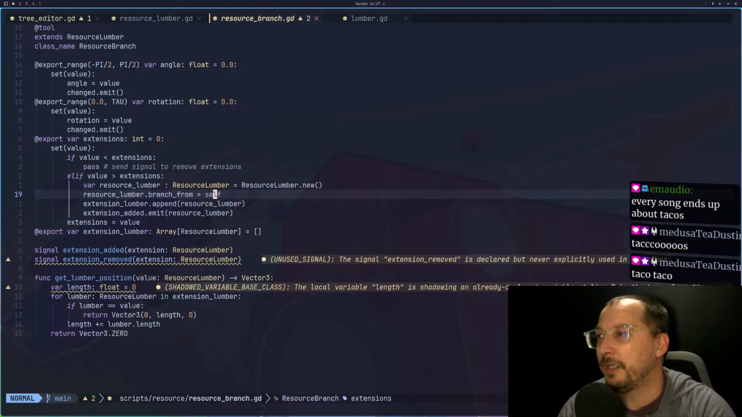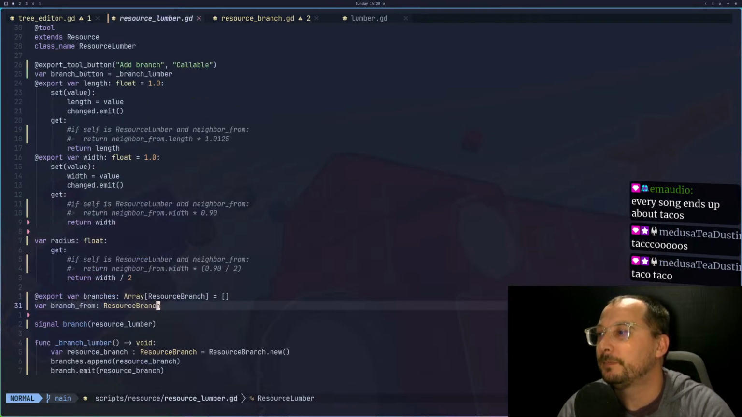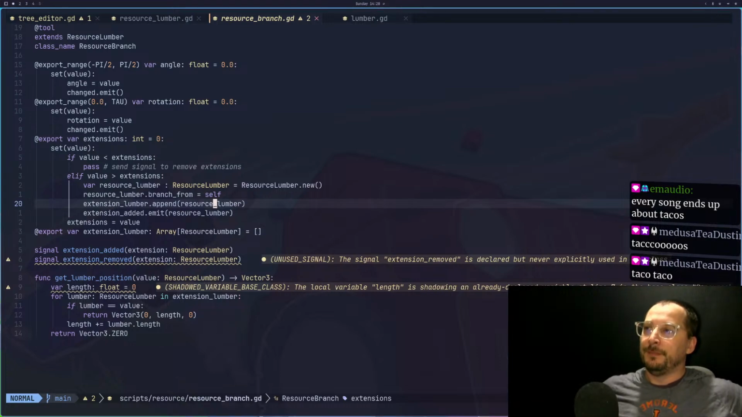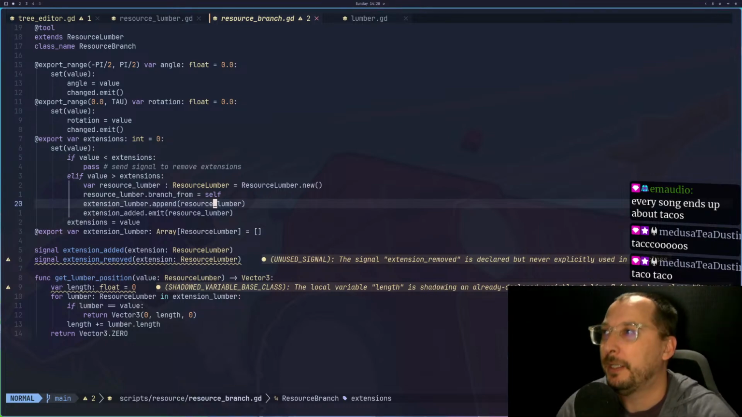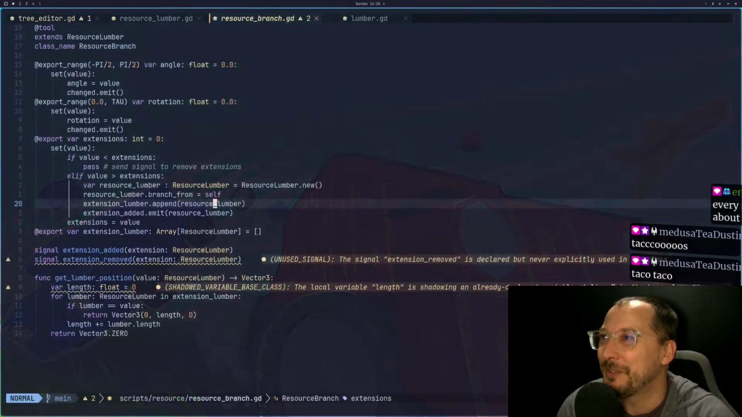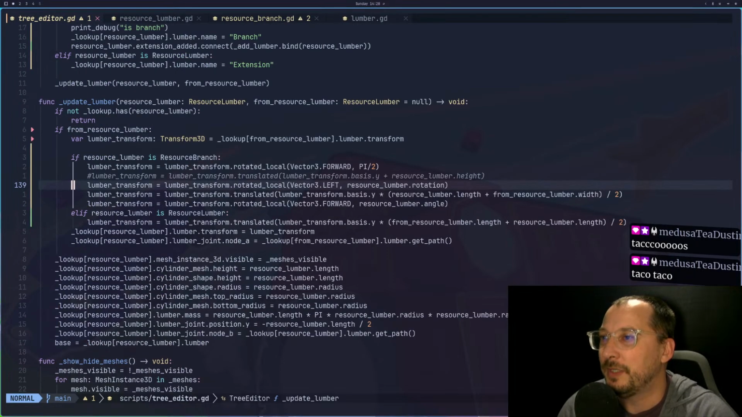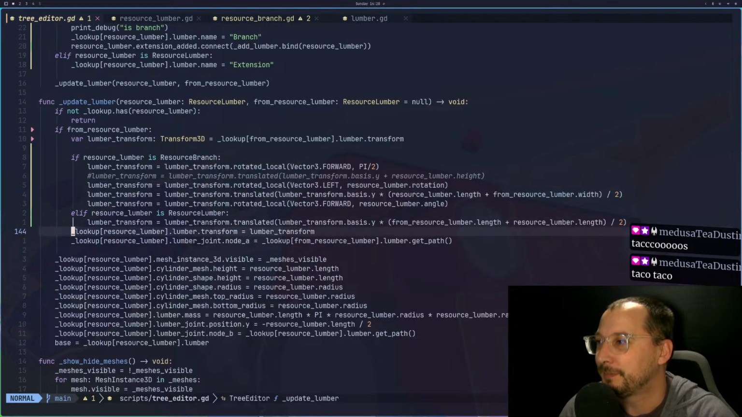So this is on setting extensions. Branch from. It's not an export. It won't crash, but it won't save. So we're going to have problems loading now. So we're solving one problem. All right. Let's at least try and get this print statement going.